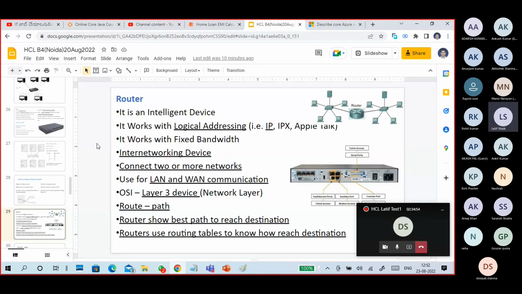On the other hand, there is a router. A router is a layer 3 device. It is used for both LAN and WAN communication. It is an inter-networking device, which means a router connects two or more different networks. A router shows the best path to reach the destination.